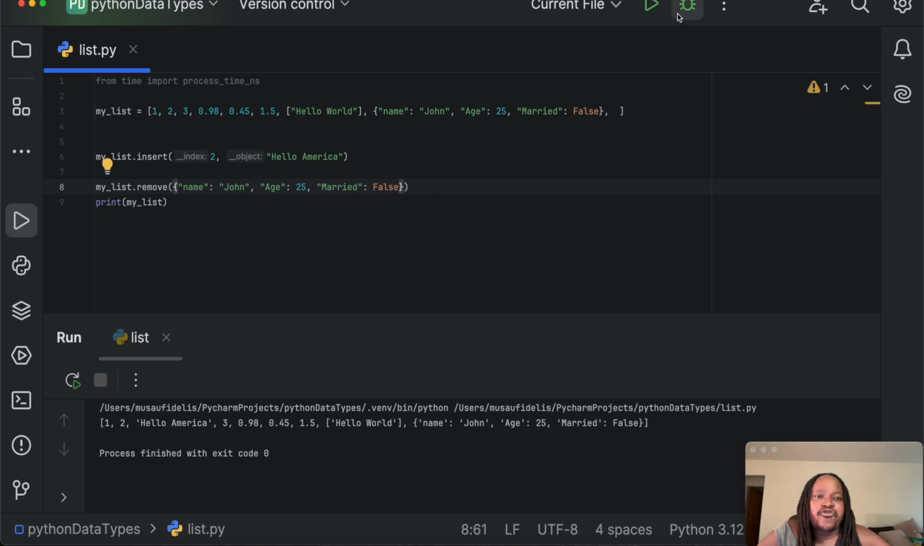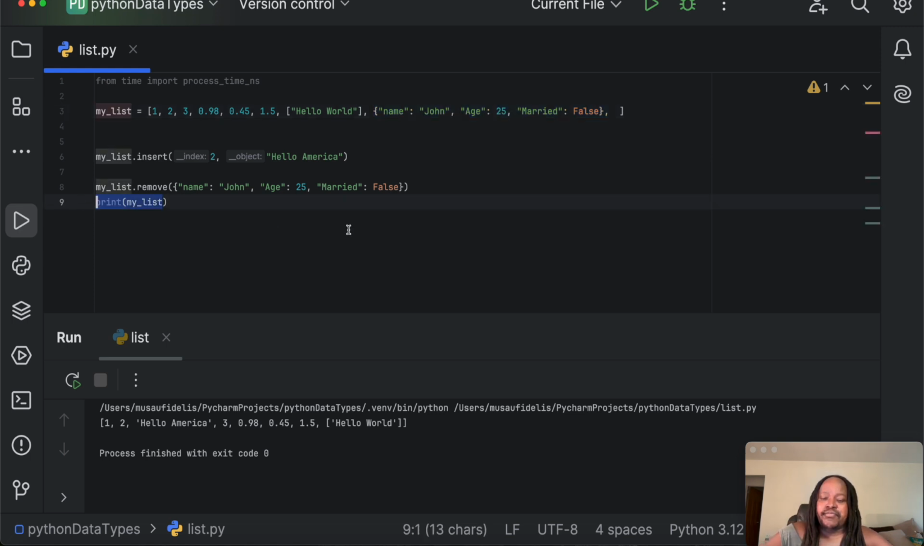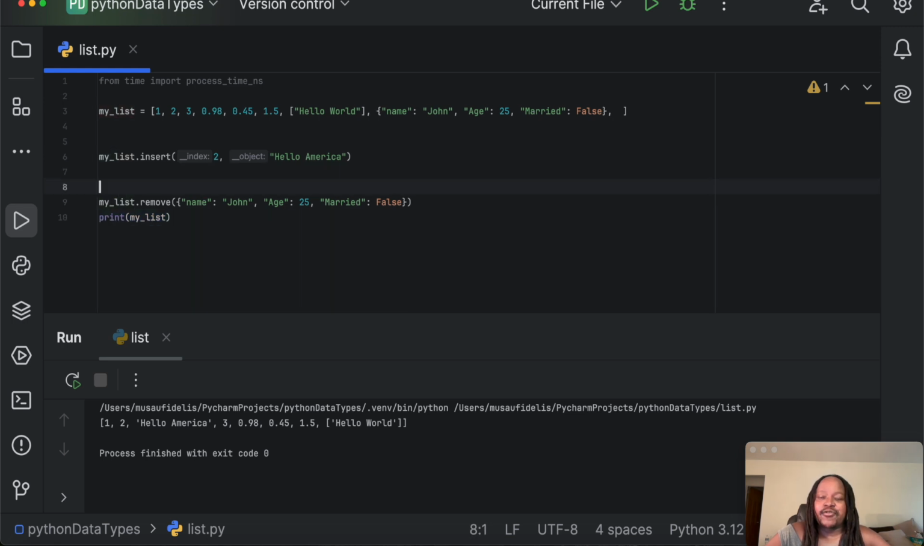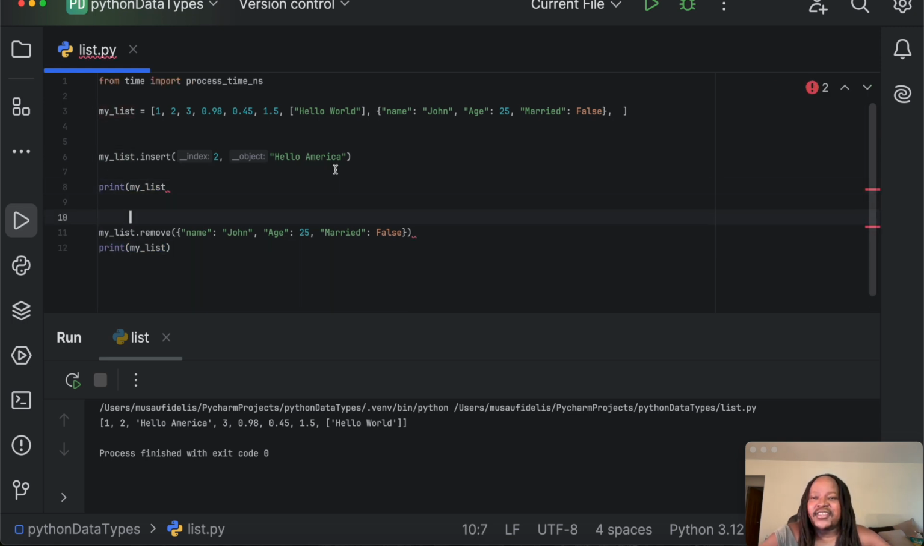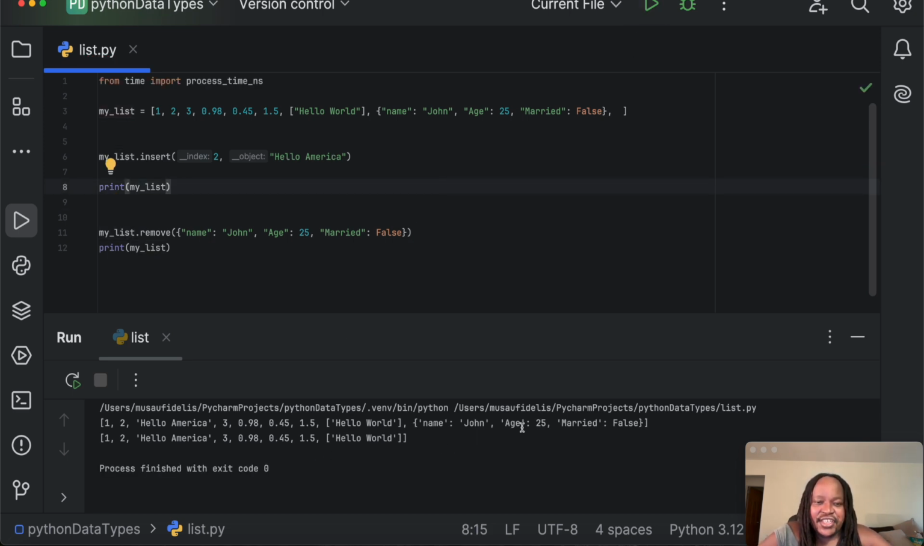And if I click on run, my list now does not have the dictionary, which was at the end of the list. It's removed. And that's how you can remove. If I bring this print statement a little bit here, you can see before I remove it, it's there. So if I click on run, you can see the dictionary is there. This is before I removed it. This is the first print statement here.